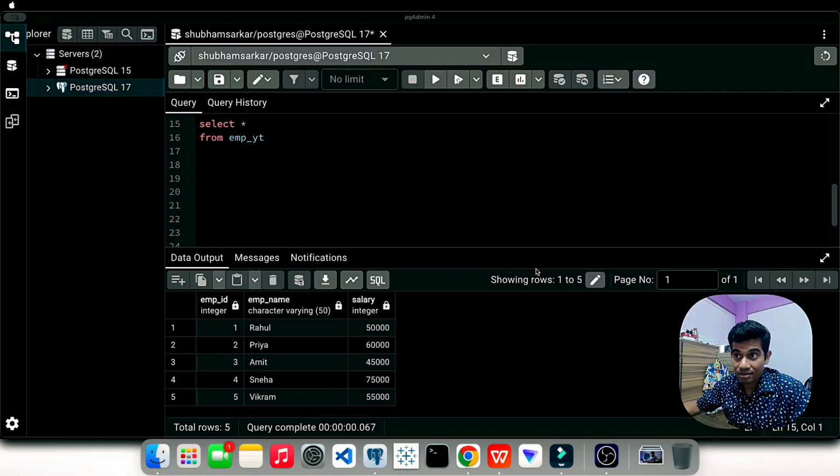So first function is sum. What it does, it calculates the total. Second function is average. What it does, it calculates the average. Third aggregate function is minimum. What it does, it finds the smallest value. Fourth function is max. What it does, it finds the largest value. Simple as that. Fifth, last but not the least, the count aggregate function. It counts how many rows or values exist in the table.